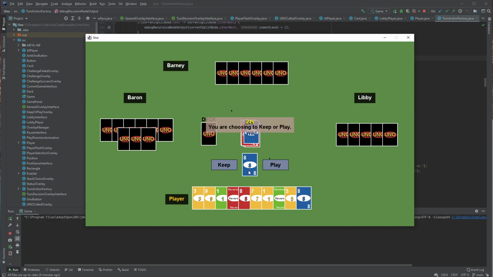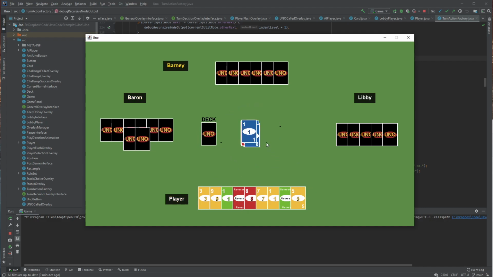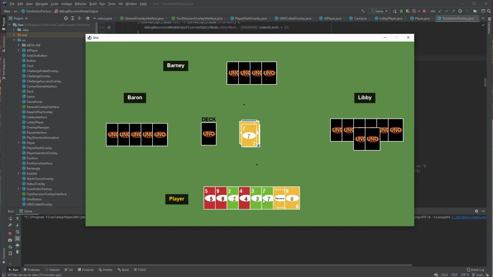I don't have a blue, so I have to draw. So we can demonstrate here playing a seven. So you can see playing the seven is what shuffles the entire hands around. And that's based on the turn order. So if the turn order is going one way, it'll do it one way, otherwise it'll do the other way.